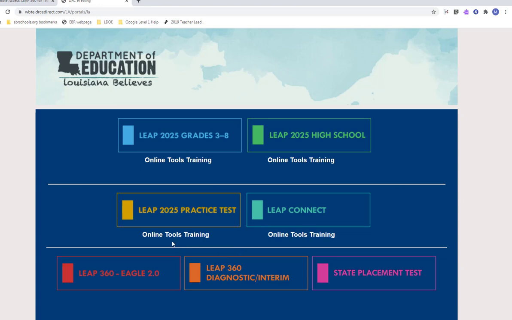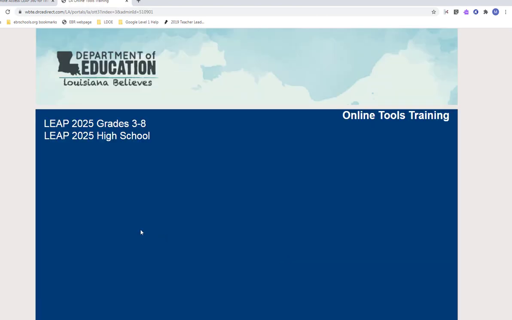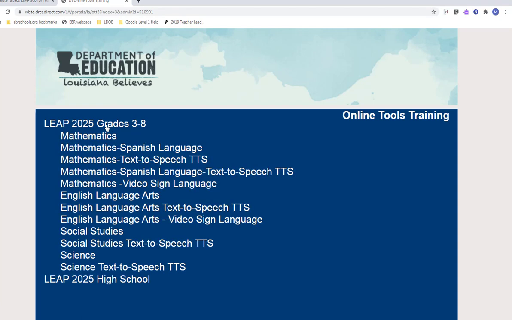The one that the LDOE wants them to use is the one that's under the banner, the LEAP 2025 practice test. So this is one they're going to click on. The students would click on this, and then depending on the grade that they're in, if they're in grades 3 through 8, they would click on this, and then they would click on the specific test that the teacher wants them to practice with. So that's the online training tools.